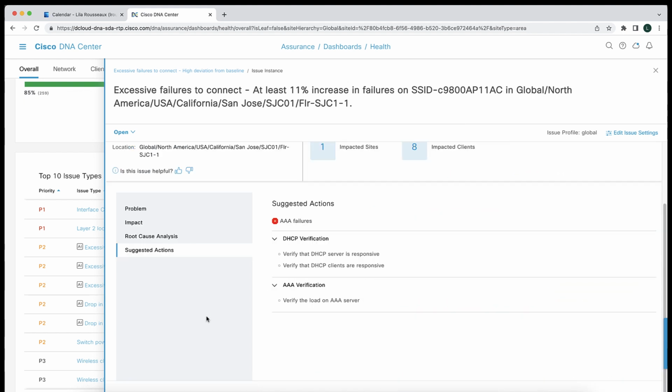Next, we can move into the suggested action, where we can see that there are some actions that we can take in order to further troubleshoot or look into these problems with the DHCP server as well as with the AAA server. And this concludes our demo on AI-driven issues detected by Cisco DNA Center Assurance.